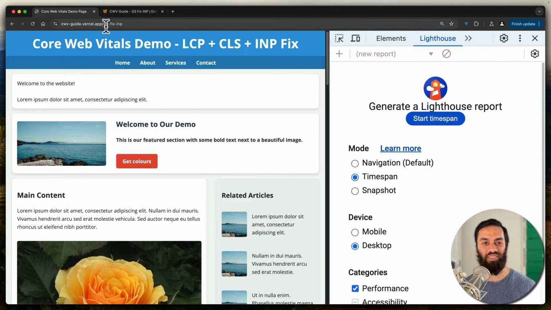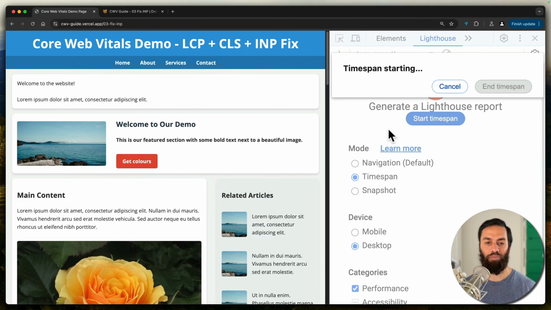And by the way, this is the fixed version. That's /03-fix-INP. And we were previously using the time span feature in Lighthouse. So let's carry on using that. Make sure time span is selected. Start time span. Okay. Get colors.